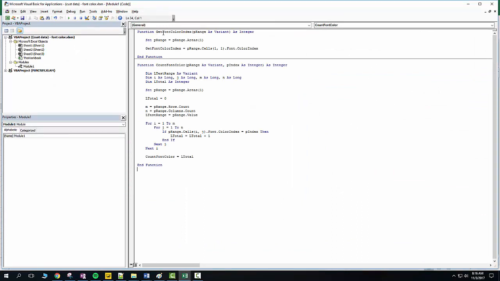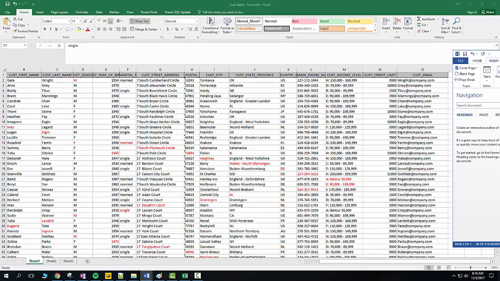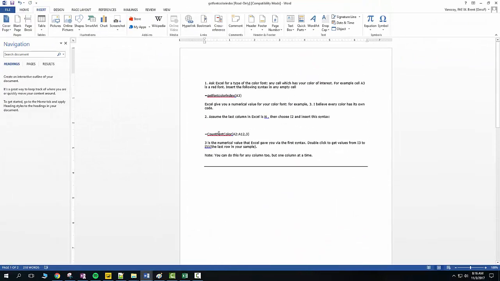We have the get font color index function and the function of count font color. We want to save this, so they're going to show up in Excel. We can go ahead and close this out. We'll scoot over here a little bit. The instructions at the top of Dr. Najjar's sheet he sent out shows you how to use these two functions.